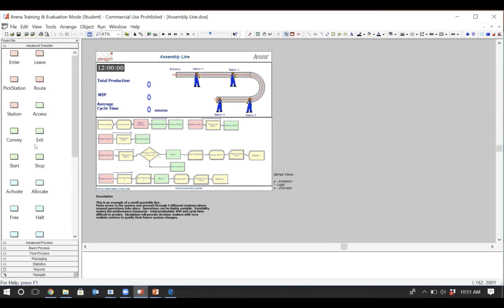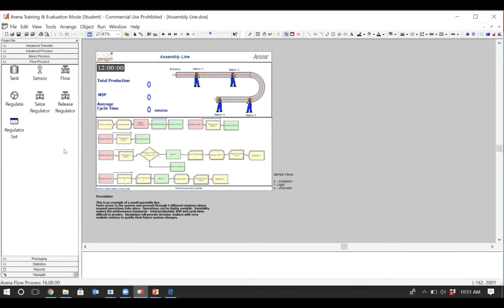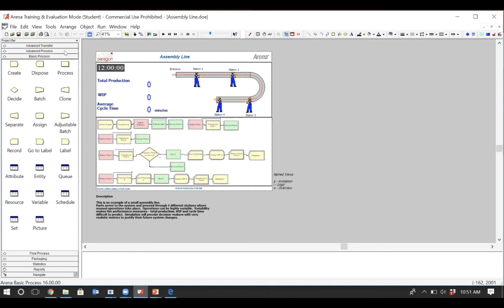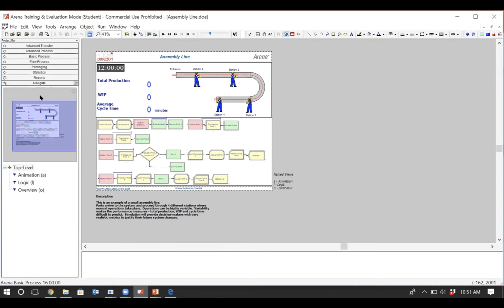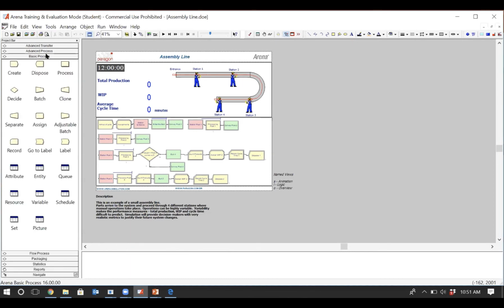As you click on any one of them, they are going to open. If you don't see all of these, don't worry, I'll tell you in a second how we can see them. But just click on the basic process, let's stay there. Each one of these, basic process, report, navigate, and so forth, is called a panel, or a template. Inside the basic process panel, there are a lot of little elements that we'll use when we are building a model. These little elements are called modules.